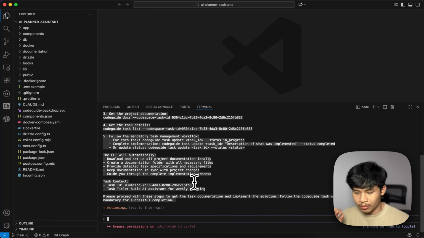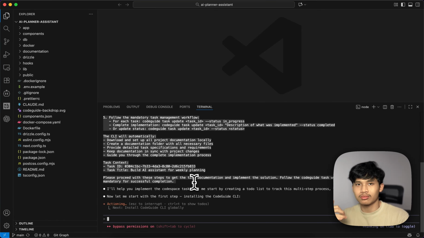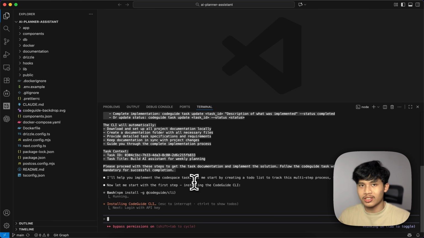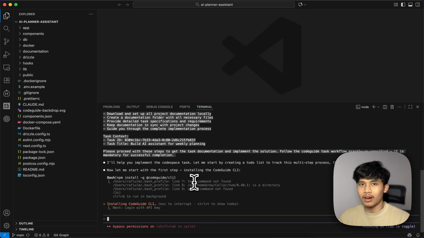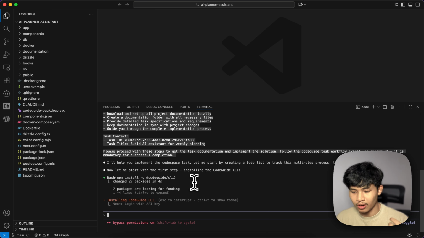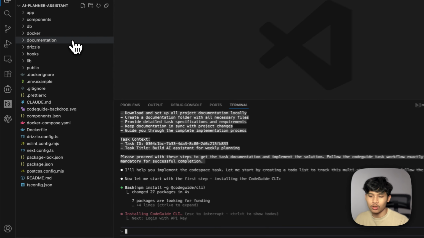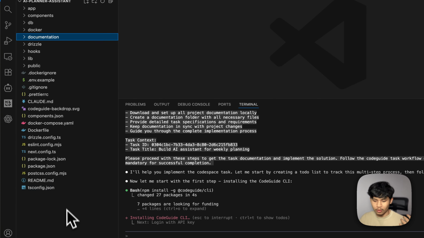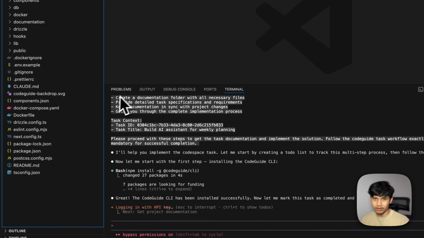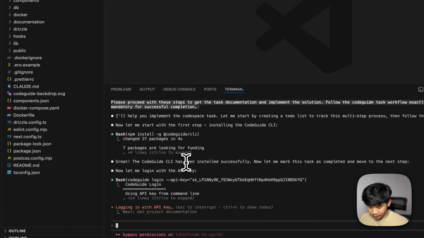And what it is gonna be doing is it just installs CodeGuide CLI, which then allows the agent to connect to our server, which is on CodeGuide, which is also with the Codespace API, and it'll add the docs to the documentation folder and then also add the tasks to the root directory and everything else that is required.